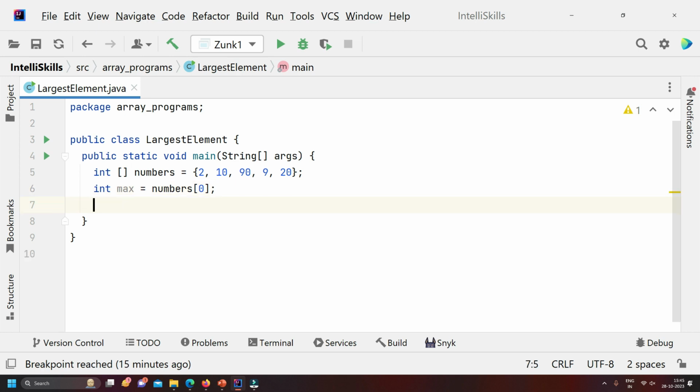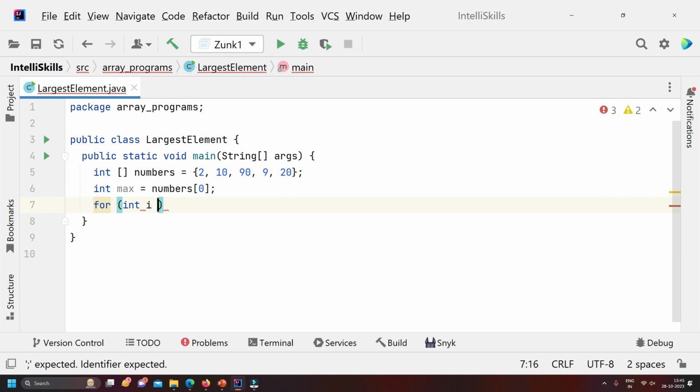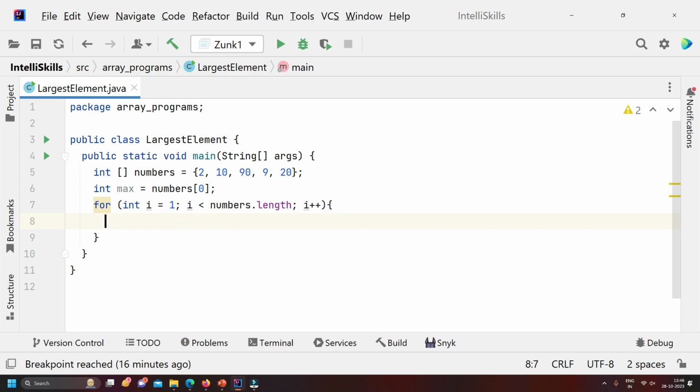So now we are going to create a for loop. This for loop is going to iterate through all the array elements. Integer i = 1. So why are we doing it from 1? Because we have already done with 0. We have already placed the value of 0, so we are going to start it from 1. Now we are supposed to write an if in this block of the for loop.